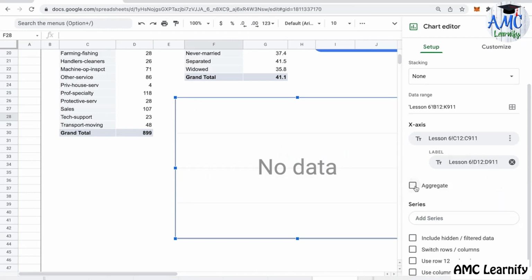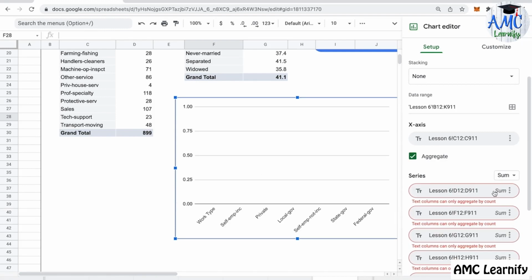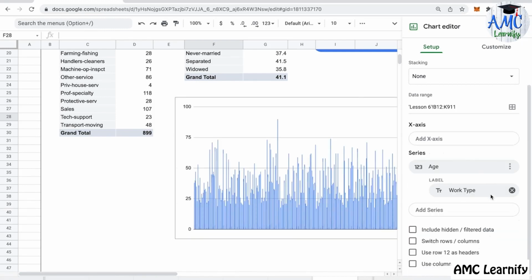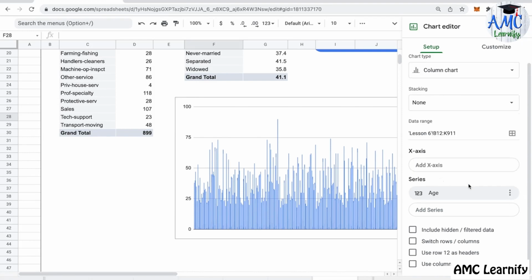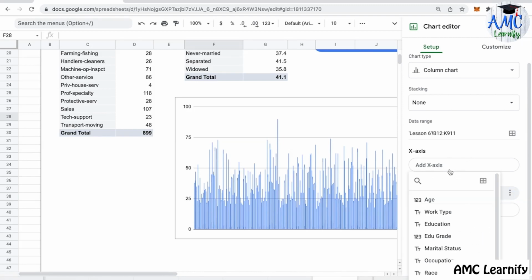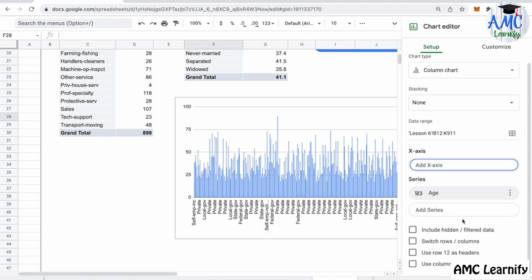If necessary, let's start from scratch. Let's go back and remove the label. Now, we'll focus on displaying the average age. For the x-axis, we want to show the work type.